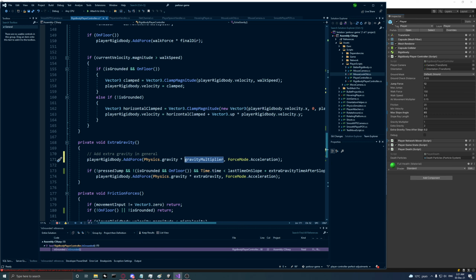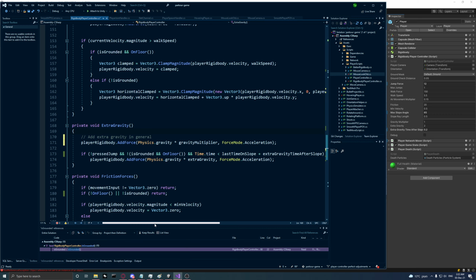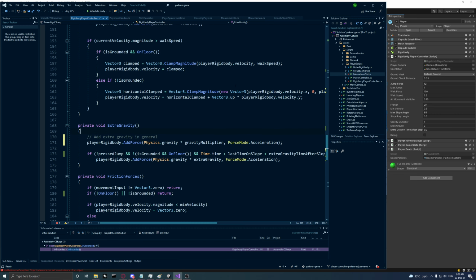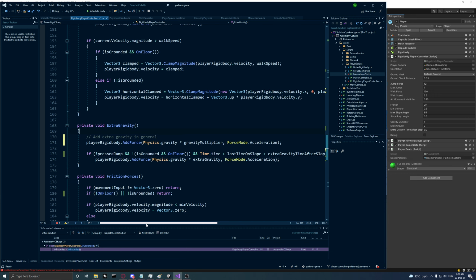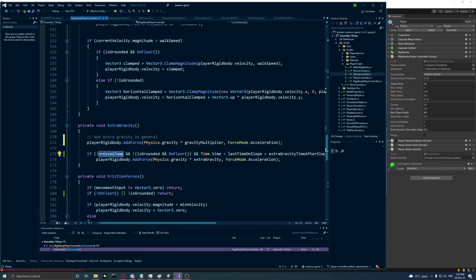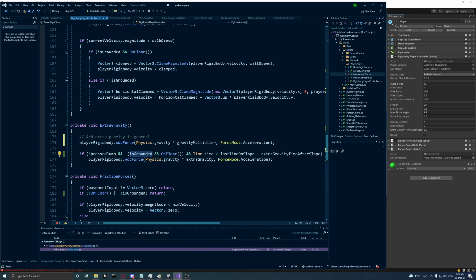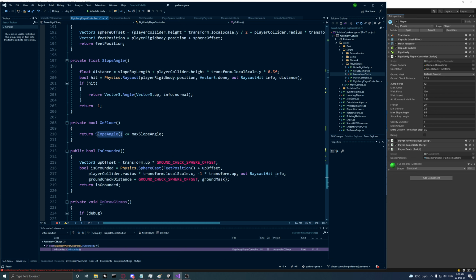And what else we do in this function, after we add the extra gravity in general, we want to add the gravity in case we exit a slope. And how are we going to do this? First of all, we're checking if the player did not press jump, then we're going. If the player did press jump, then we are not going to do this because we're going to bring the player instantly down, and we want to avoid that. However, if we did not press jump, and we are not grounded and not on floor, and on floor is just a function that checks that the current slope angle is less than the maximum allowed slope angle.